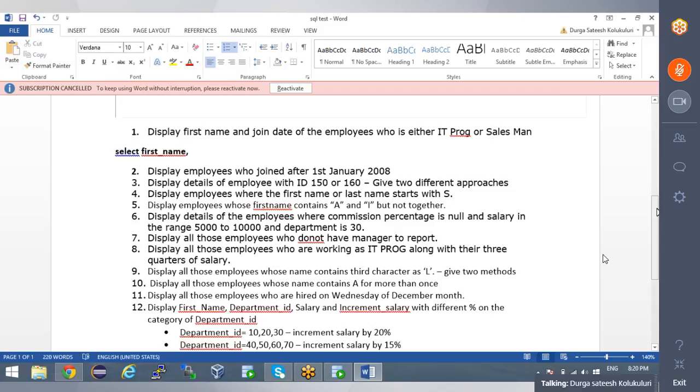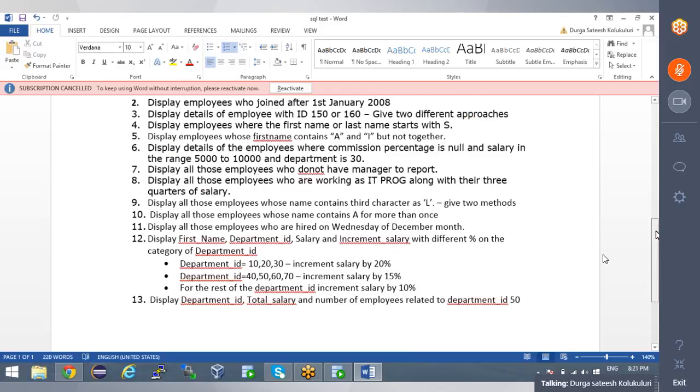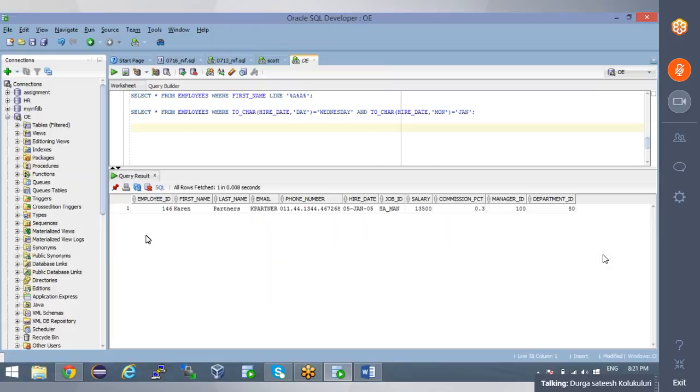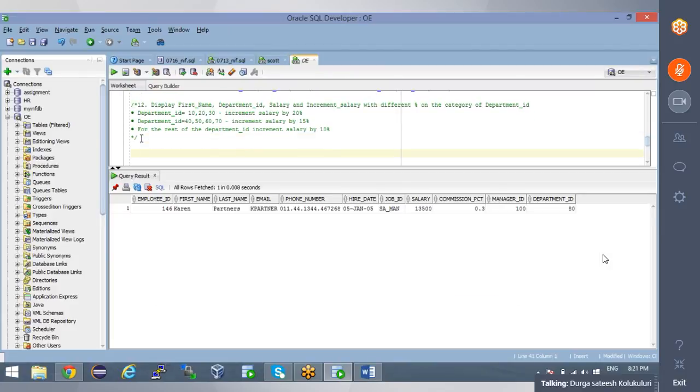Then display the first name. Okay, let me copy this, otherwise I'll forget. All right, display first name. So I need to display the first_name, I need to display the department_ID, I need to display the salary. And apart from that, I have to also calculate the increment salary.